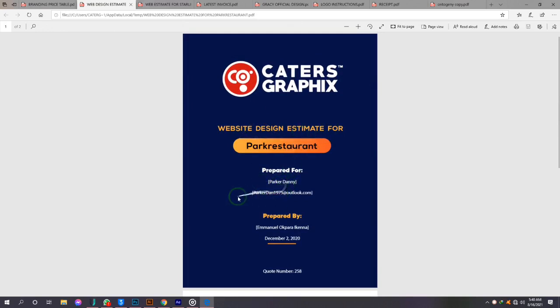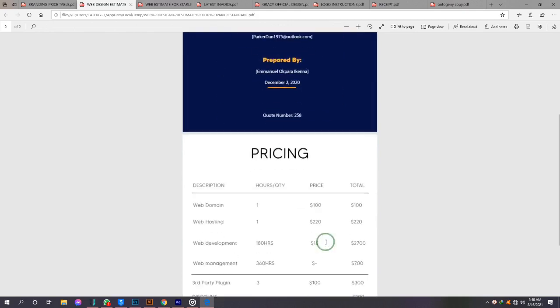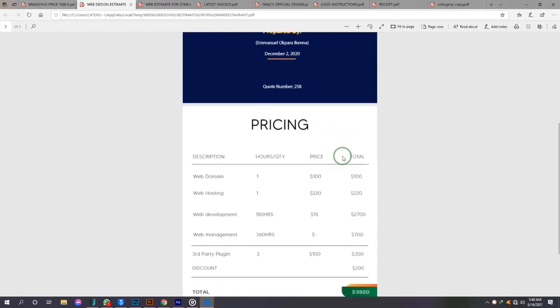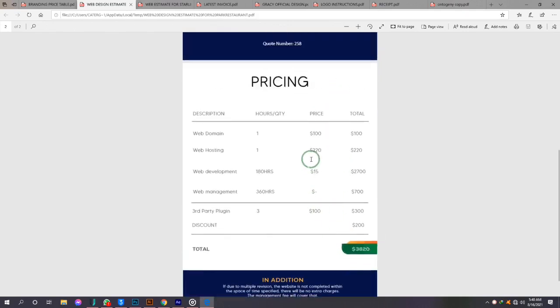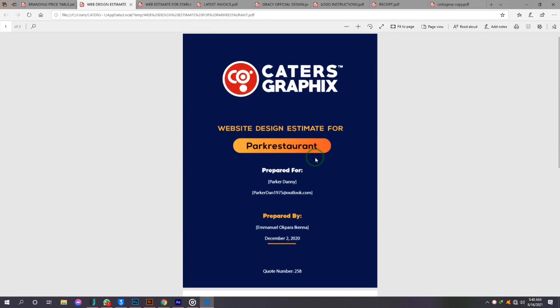Prepared for, you name the company, their email if possible, or location. Prepared by, you name your name and the date. Then the quote number. This quote number is how many quotes you have given out. That's the number where it counts. So that's it about the design estimate.